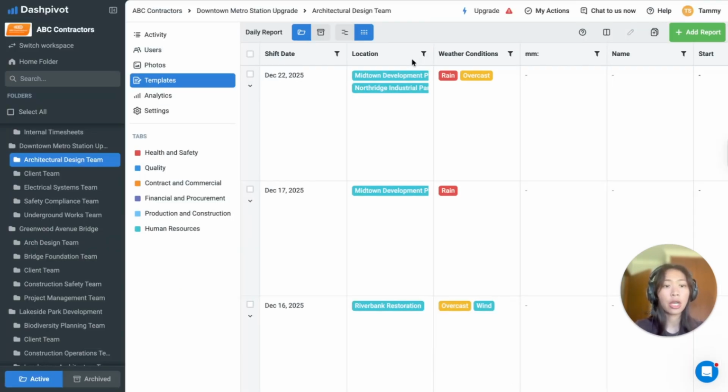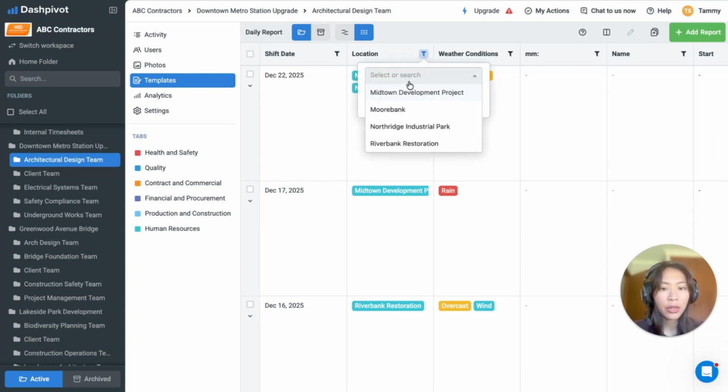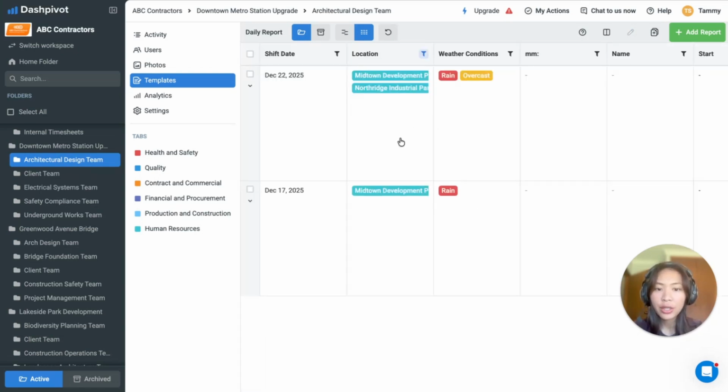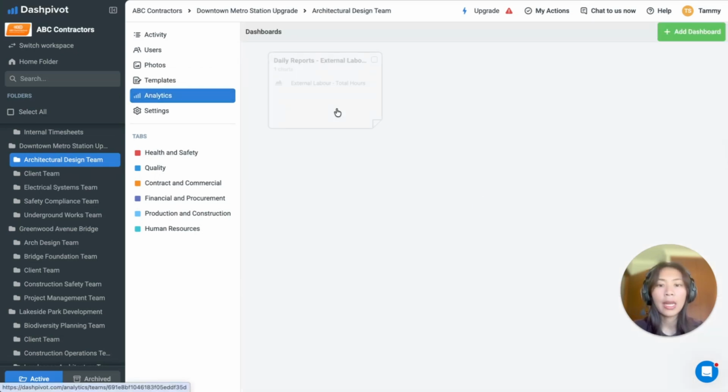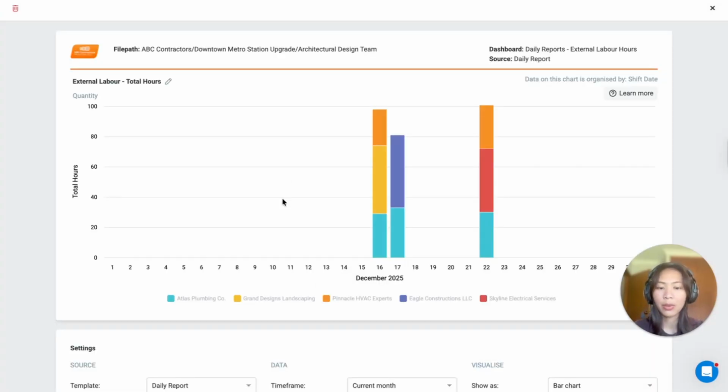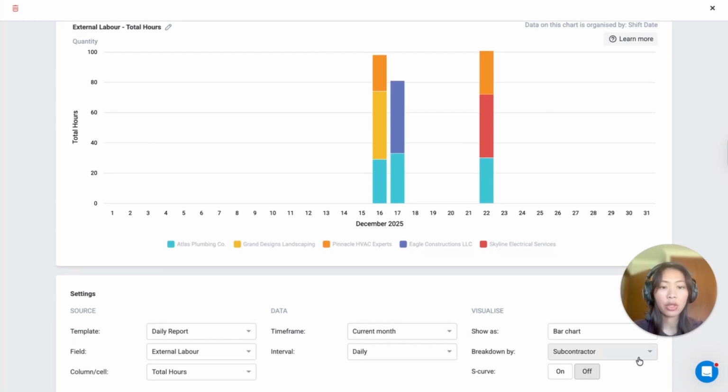Because lists store structured data, they make your registers and analytics much more powerful. You can filter by list values, like the location, so you only see the forms applied to that location. Or in analytics, you can even group charts by things like the employee name, equipment type, or in this case, the subcontractor name. This allows you to get cleaner and more reliable insights across your dashboards and registers.